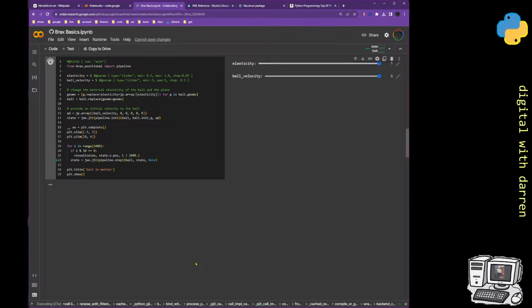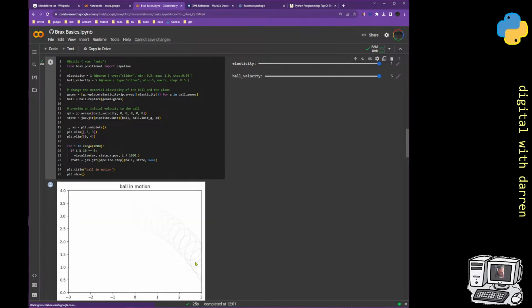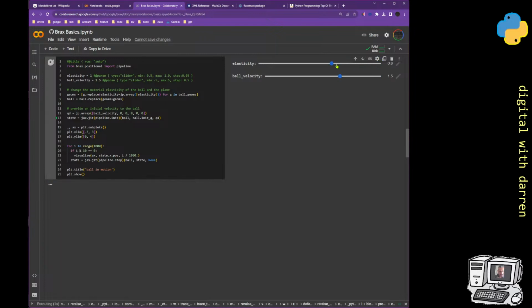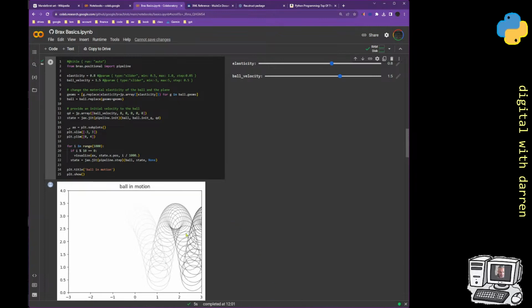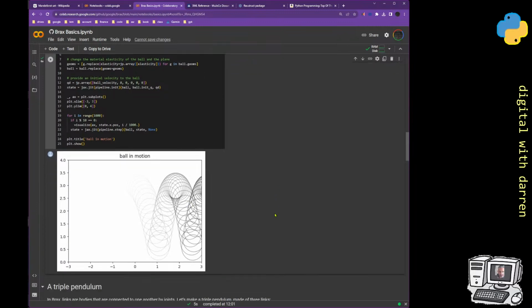Have I murdered it? Okay, there we go. That was a lot of time, 25 seconds completed at 12:01 there. So there's a lot of time to achieve not that much. Make the ball velocity less, make the bounciness less. We can see again it's kind of doing its executions, and there we go. So like a ball, moving up and down.